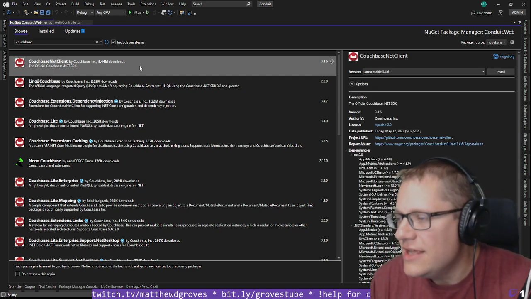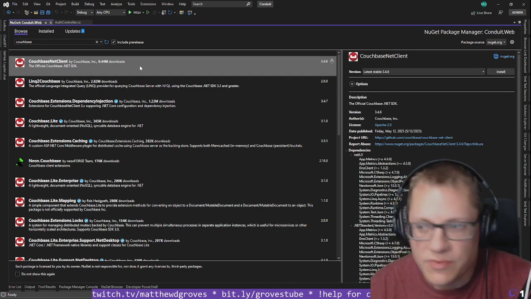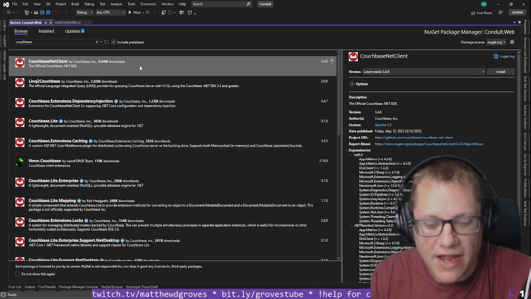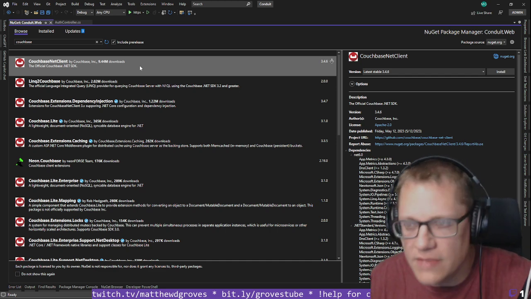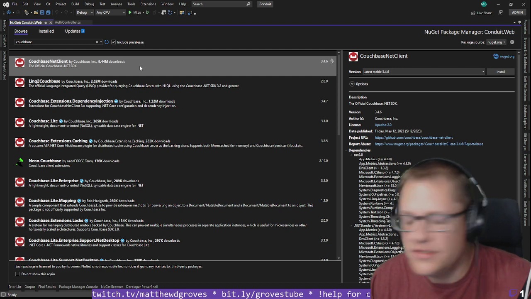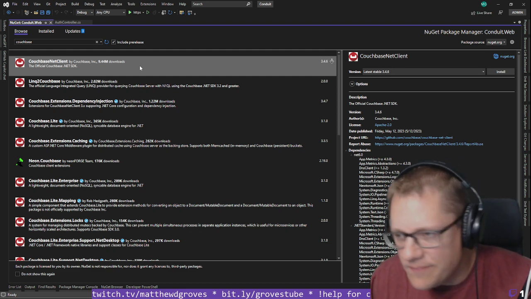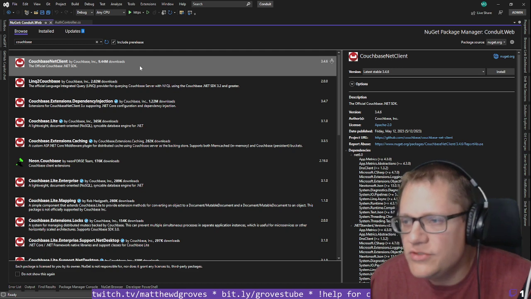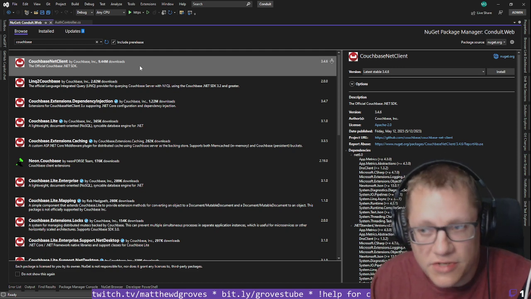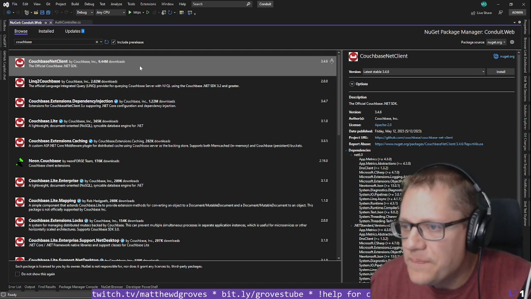This is the .NET SDK for working with Couchbase. This is the bare minimum you need to interact with Couchbase from a .NET application. So this is all the operations like get, delete, query, text search, all those sorts of things, managing buckets, scopes, and collections, all that sort of stuff.